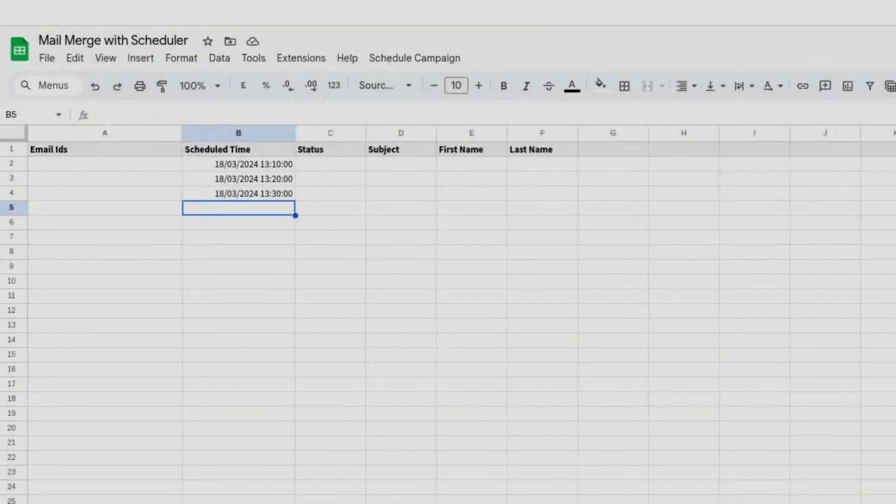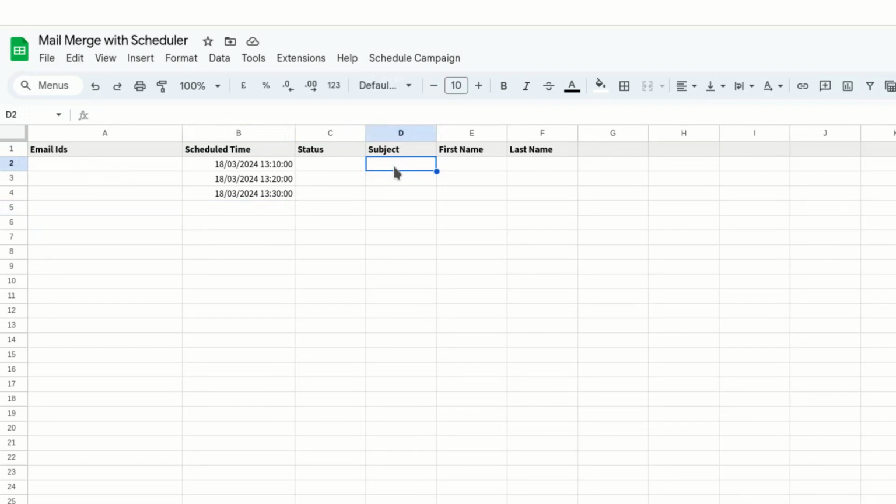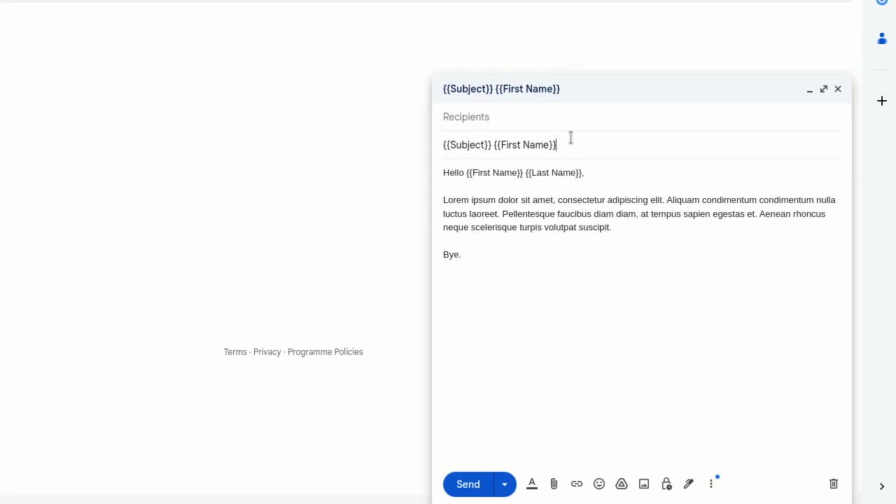Now that we've covered date time formats and incremental scheduling, let's talk about how to personalize your email content using template variables. Template variables allow you to dynamically insert data from your Google Sheets into your email draft. Template variables can be used both in the subject and body of your draft email. For example, let's say you want to address each recipient by their first name. You can use a template variable like first name enclosed by double curly braces in your draft.